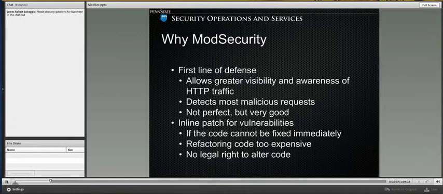But it's not necessarily as effective at being able to say what's really happening inside that HTTP transaction, and that's where ModSecurity really shines. And like I said, it's able to detect, and if you set it to, it can block most malicious requests that we see on the network.